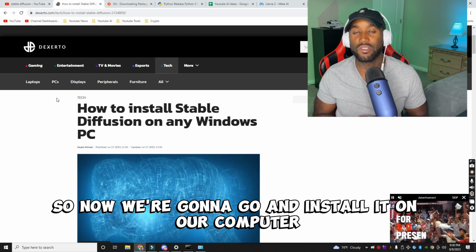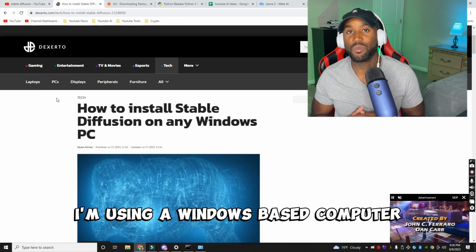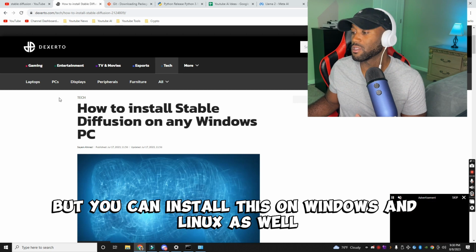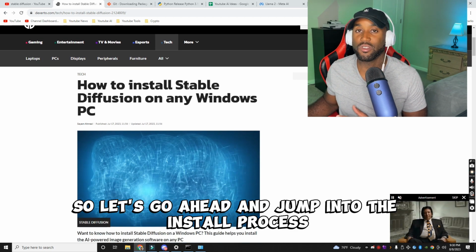Now we're going to go ahead and install it on our computer. I'm using a Windows-based computer, but you can install this on Windows and Linux as well. So let's jump into the install process.